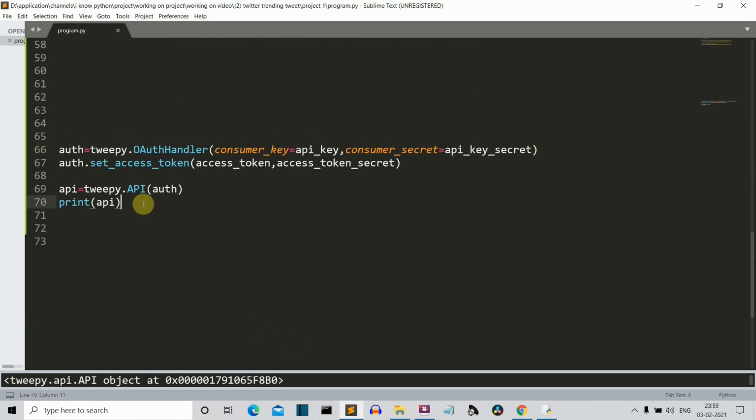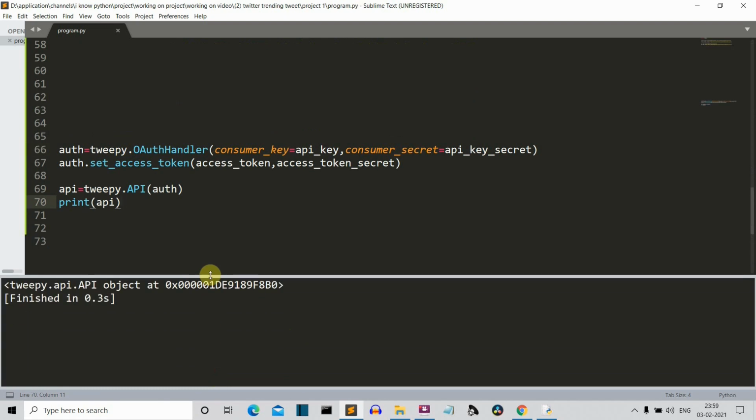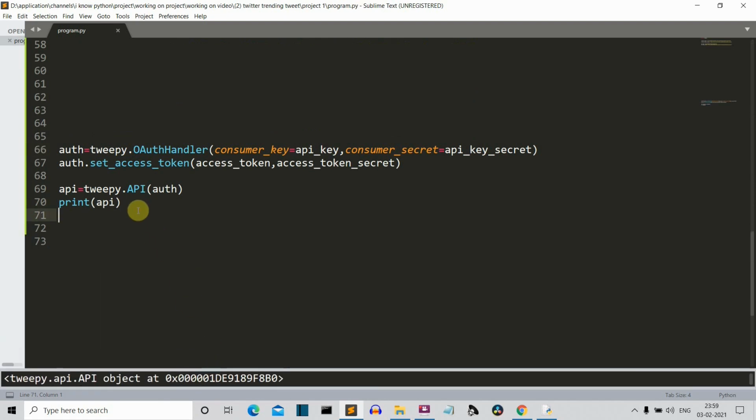Okay, so let me save this and let's run. So here we can see we are getting the API object. So our program is running fine. Now let's create the variable in which we'll store the where on earth ID of that specific location.